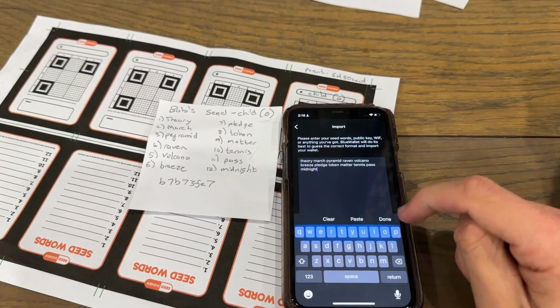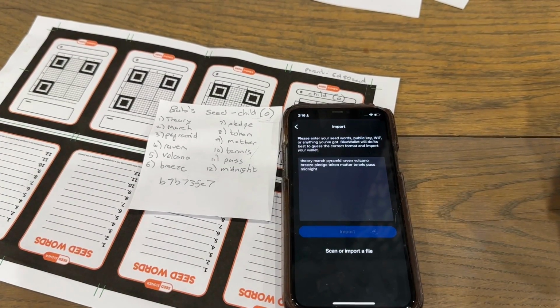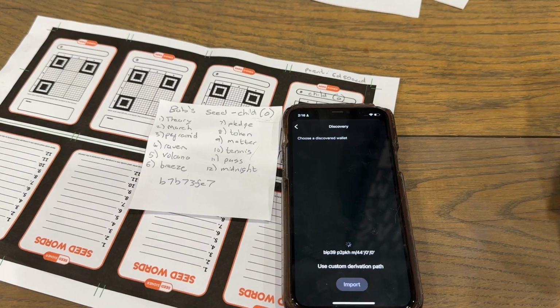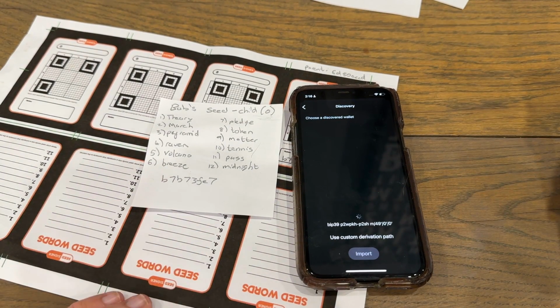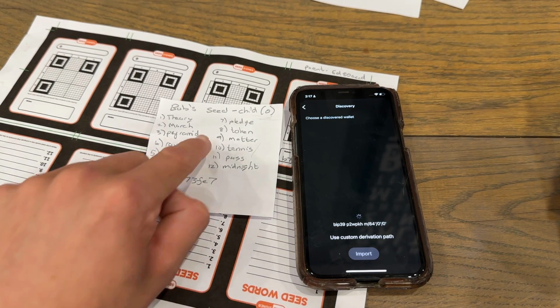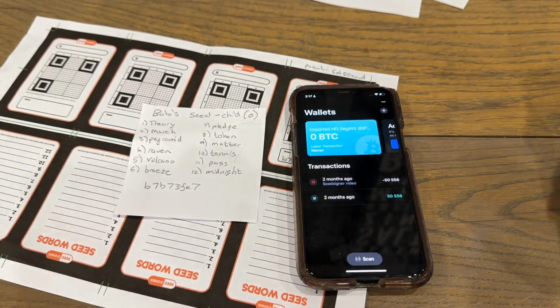Once he's inserted his words, he clicks done and import. And now it's going to import this wallet into his hot wallet where he can now spend the coins. He doesn't need the SeedSigner anymore because the seed phrase is loaded into Blue Wallet.